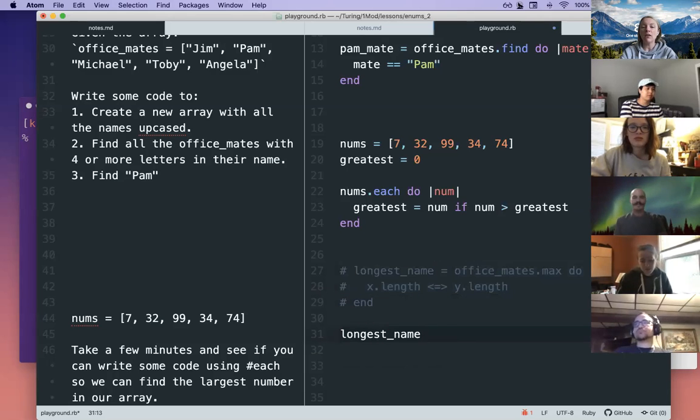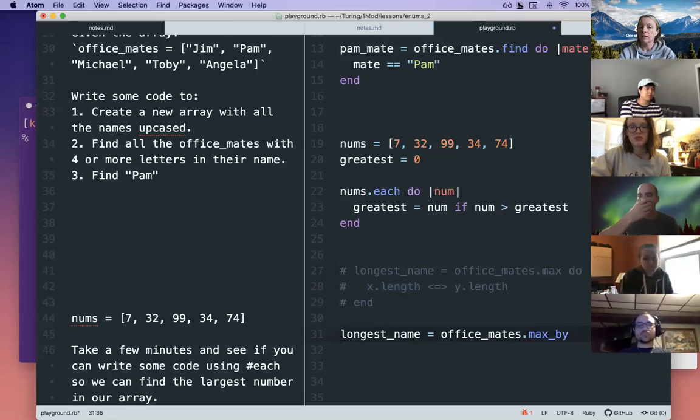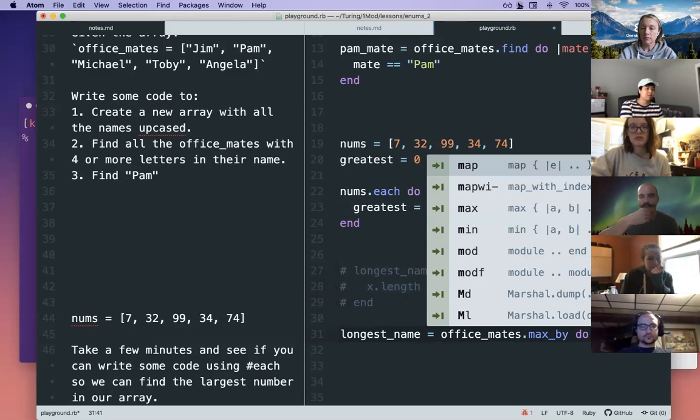So James, go ahead with, how did you do this with max by? Yeah, max by is a lot cleaner. So you do office mates dot max by, and then do the block value x, whatever you want it to be.